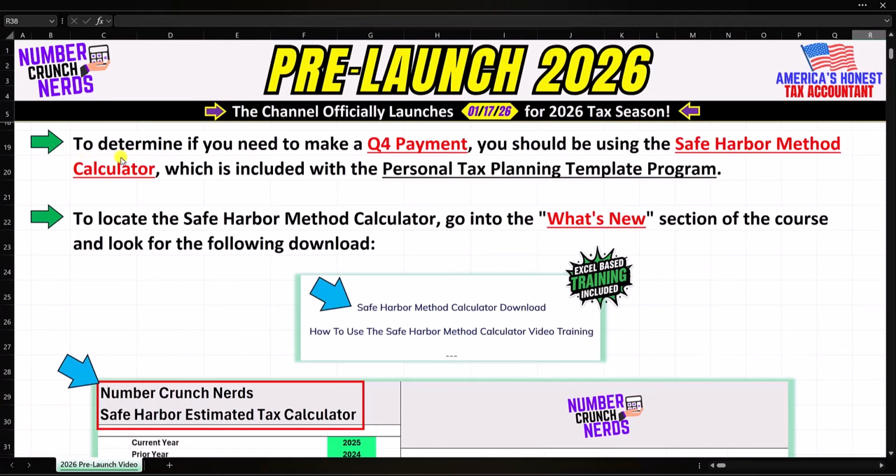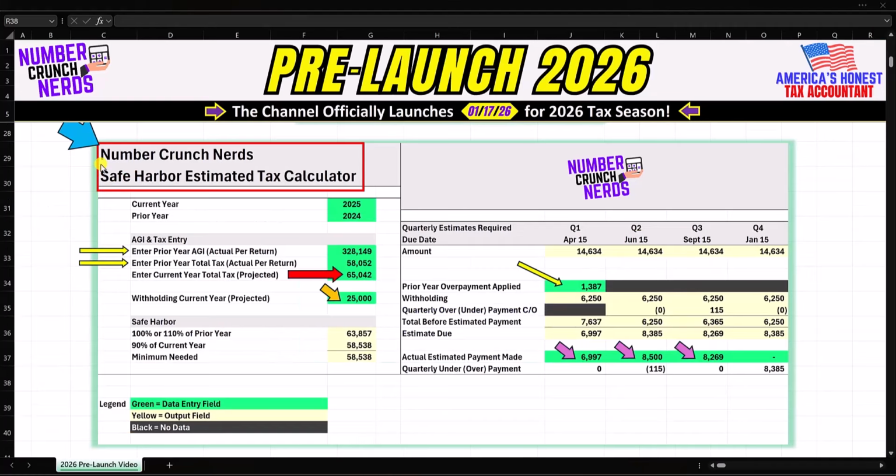Now, in order to determine if you need to make a Q4 estimated tax payment, you should be using the Safe Harbor Method calculator, which is included with the personal tax planning template program. To locate the Safe Harbor Method calculator, go into the What's New section of the course and look for the following download right here, the Safe Harbor Method calculator download, as well as the How to Use the Safe Harbor Method calculator video training.